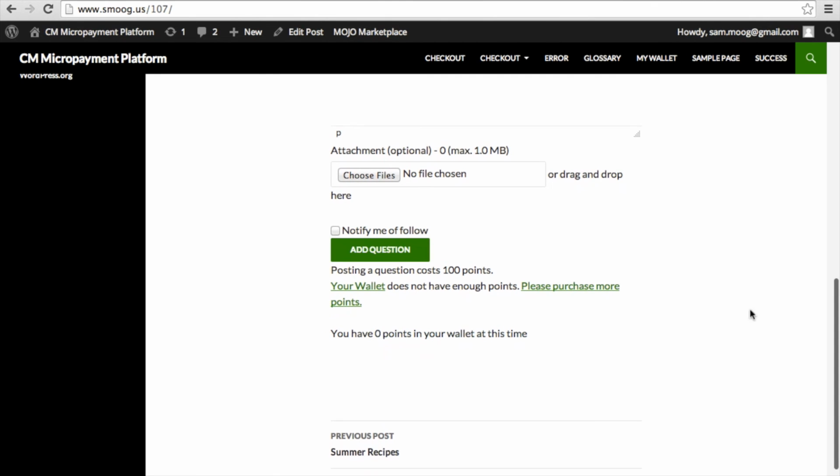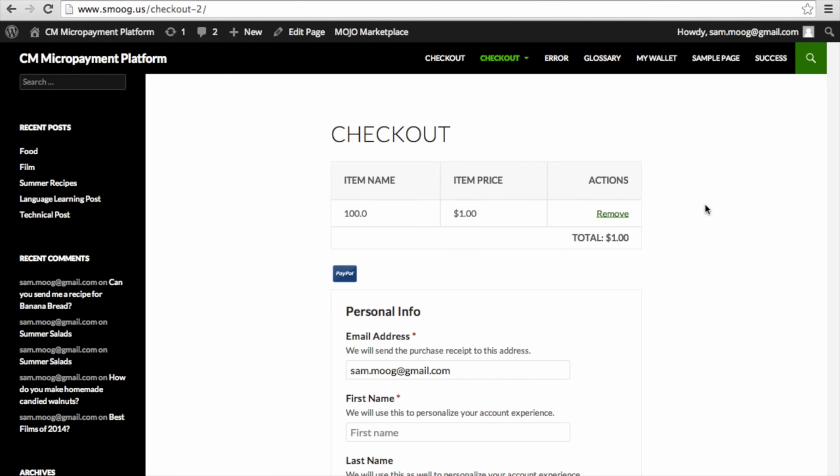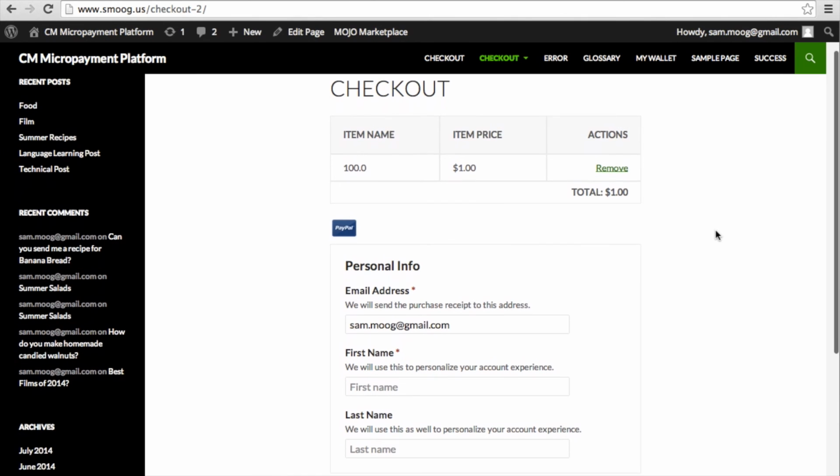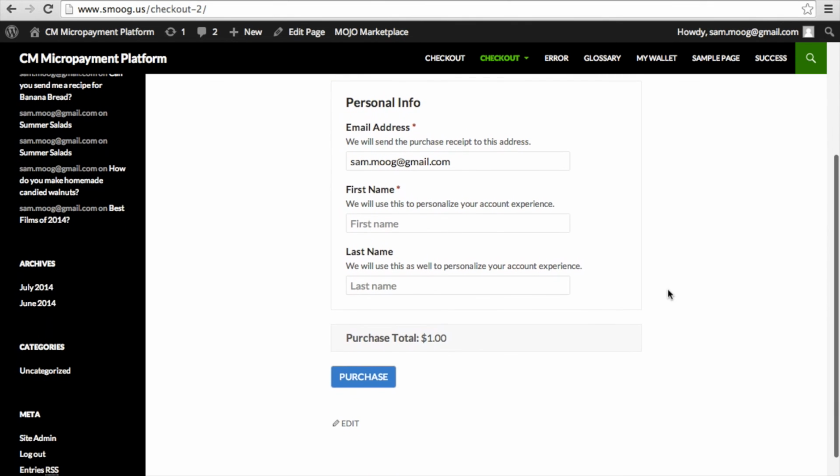When someone goes to purchase more points, it's going to bring them to that micropayments checkout page where they can choose the amount of points for the price, but then it's going to bring them to an Easy Digital Downloads checkout page. So as you can see, integration with Easy Digital Downloads is really simple, and that PayPal option is included in the free version. But if you get that extension, you can integrate with the Micropayments platform and get all different payment gateway options.